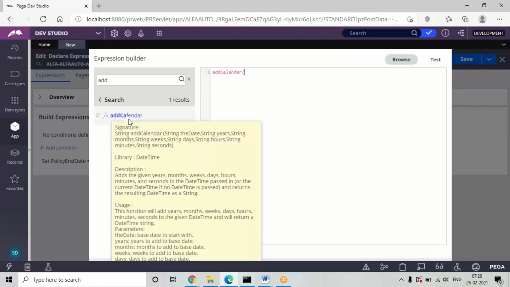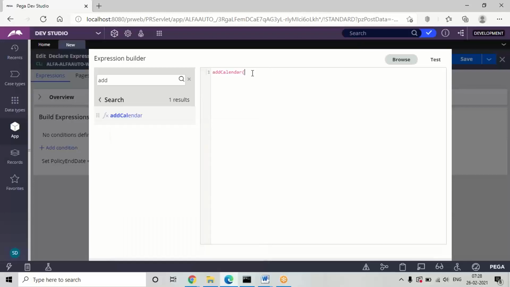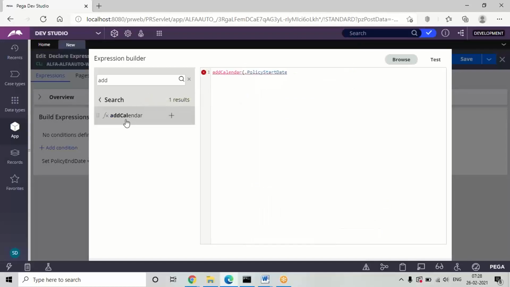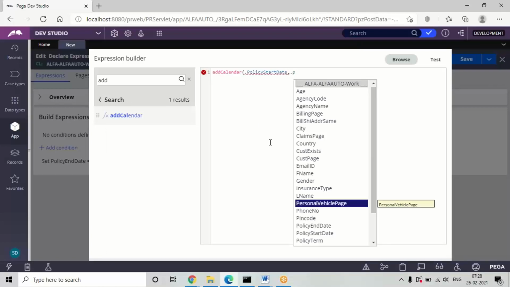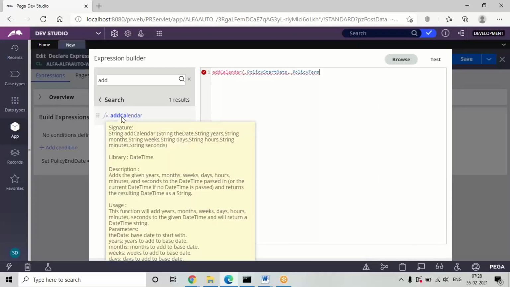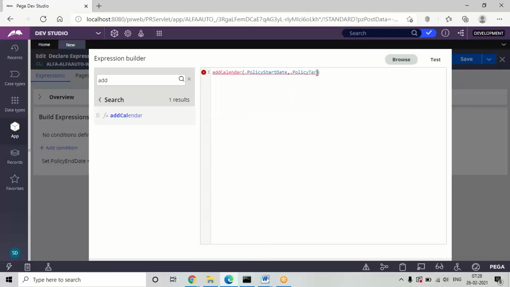For all the remaining parameters, we don't have any source property, so we have to give them as null. So here, first of all, give the date property, which is the policy start date. Then in the second one, years, click on the dot option, then policy term. Then for the remaining ones, we don't have any other source properties here. Months, weeks, days, give it as 0.